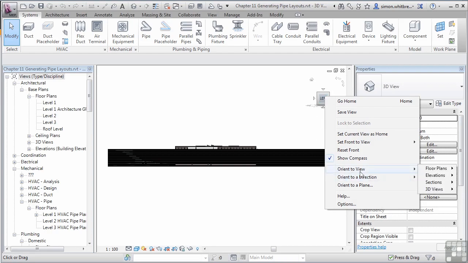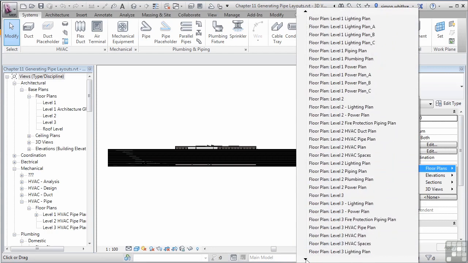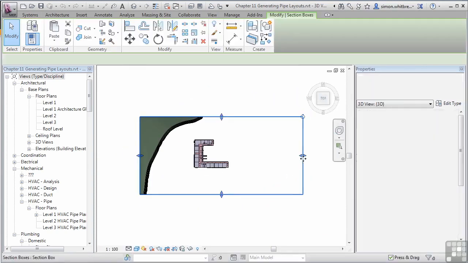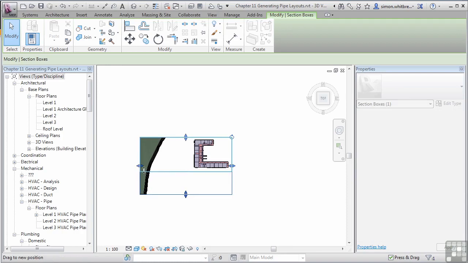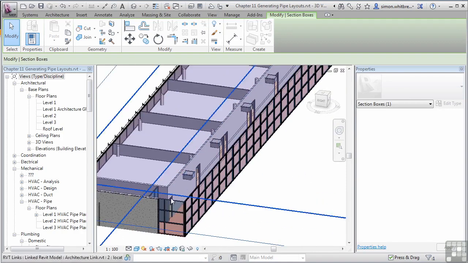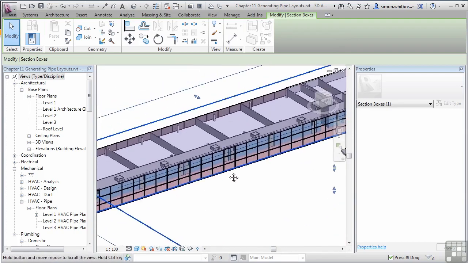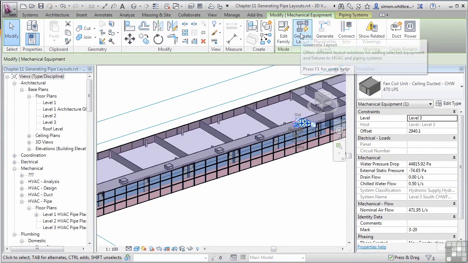Orient this to a view that matches a floor plan, and that floor plan is going to be my level 3 HVAC pipe plan. Now the extents of this view are a little bit extreme, so I can select the section box and crop it even further so we can just see the building. Let's spin the model until we can see my fan coil units. So now I'm going to try that process again. I'm going to select one of the fan coil units and click on Generate Layout.